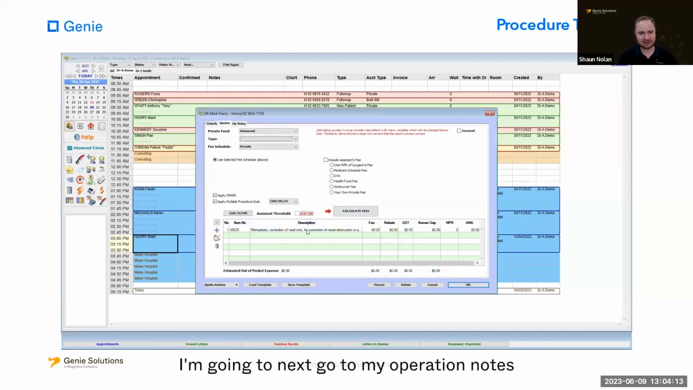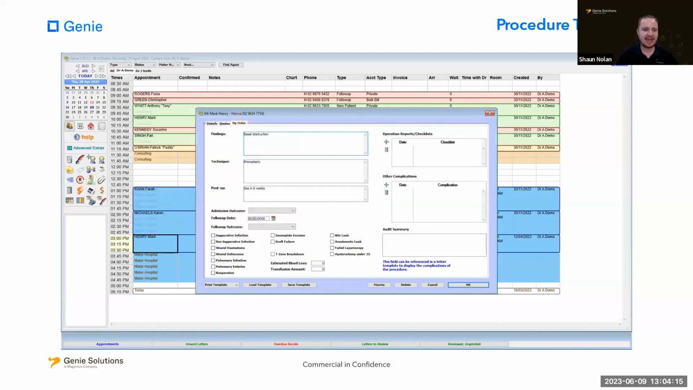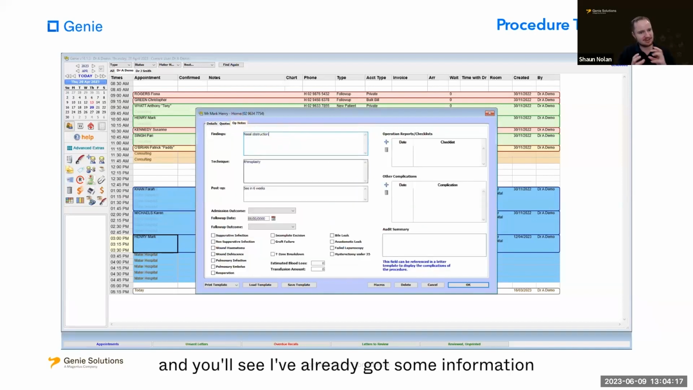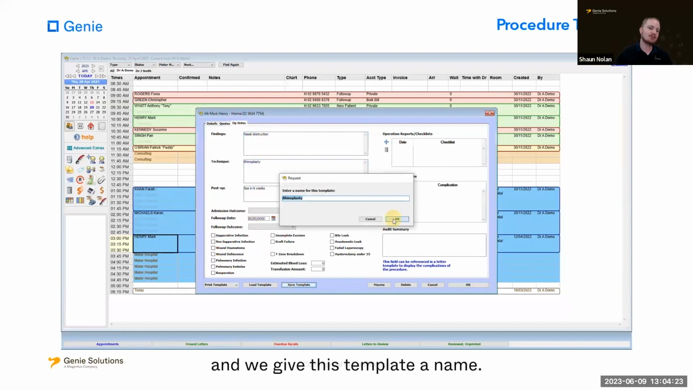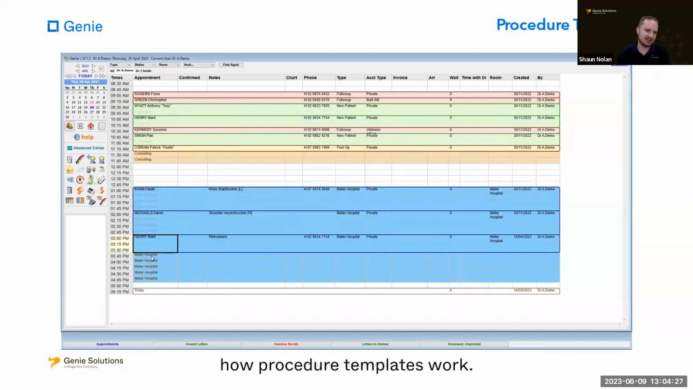I'm going to next go to my operation notes, and you'll see I've already got some information pre-filled here, but you would type in what you commonly do for this procedure. We click Save Template, and we give this template a name. I'm going to show you next how procedure templates work.